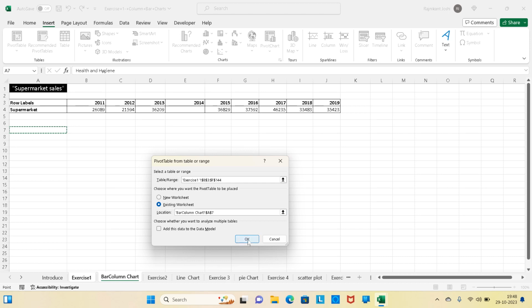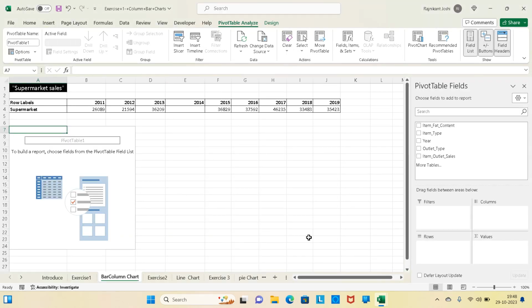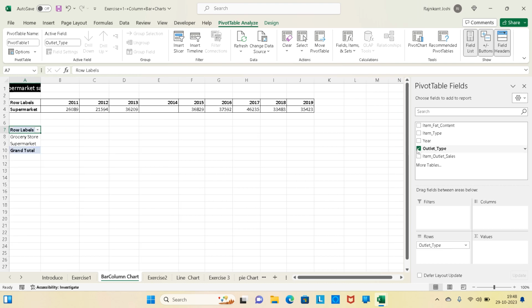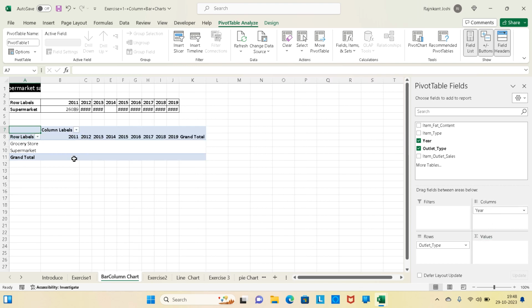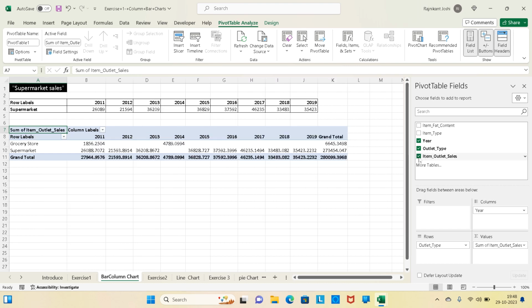So if we just press OK, we got a pivot view, and this is the format we actually have already here. So we want outlet type, we got supermarket and grocery store, and we want years. So we just drag years from here to the columns. So we know that this is the number of years we are having here. Then we check what is the sales. So here we got sales. So sales are actually of the grocery market and supermarket of both.